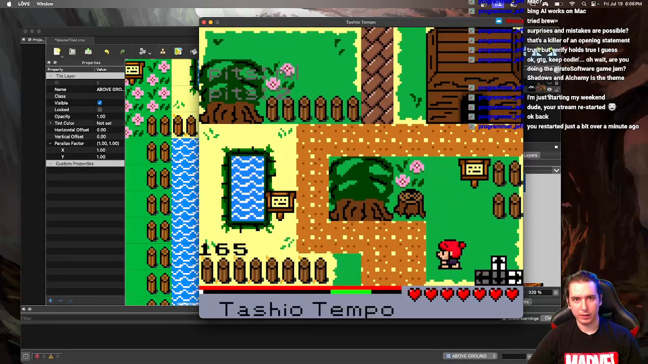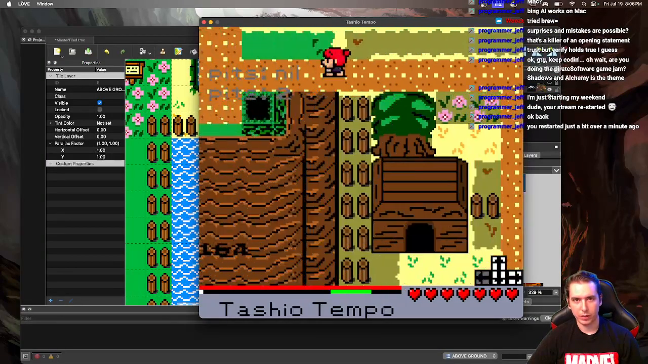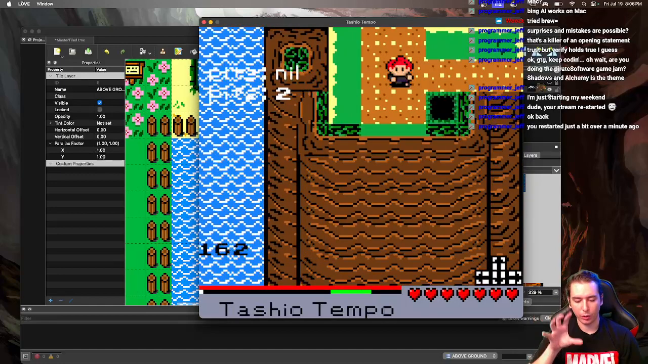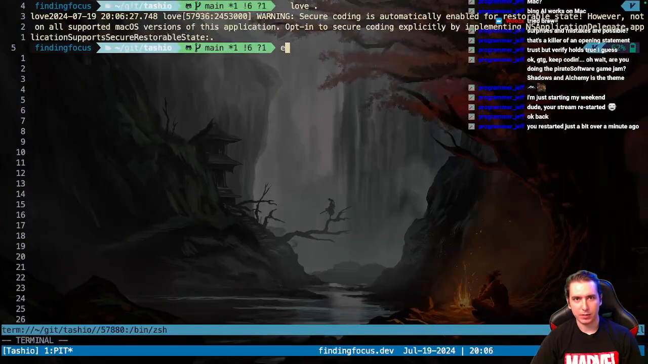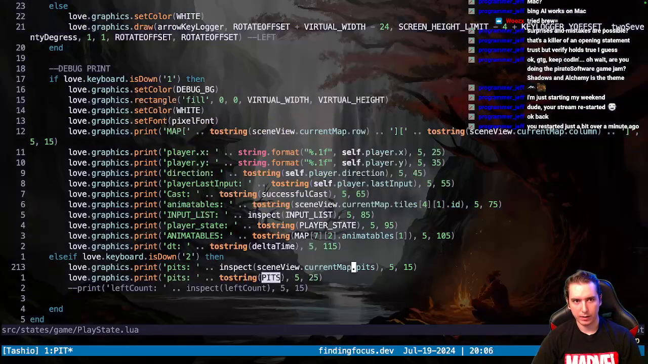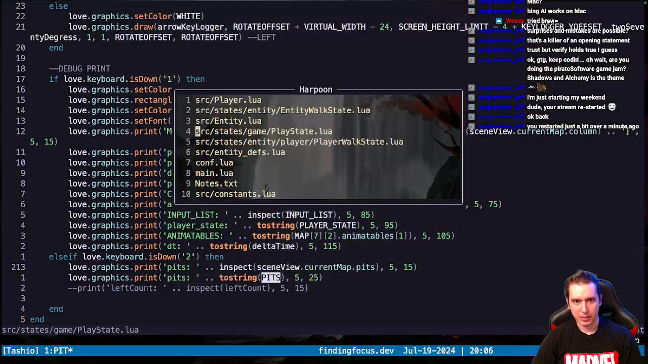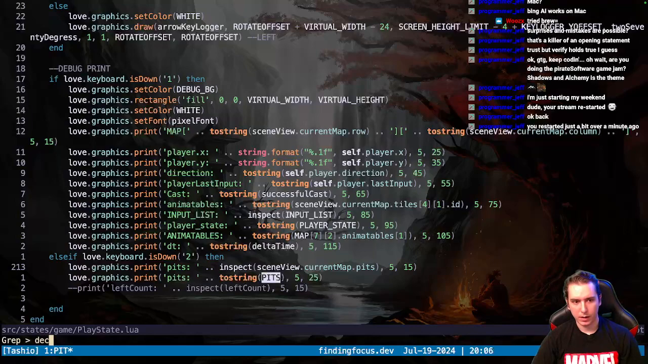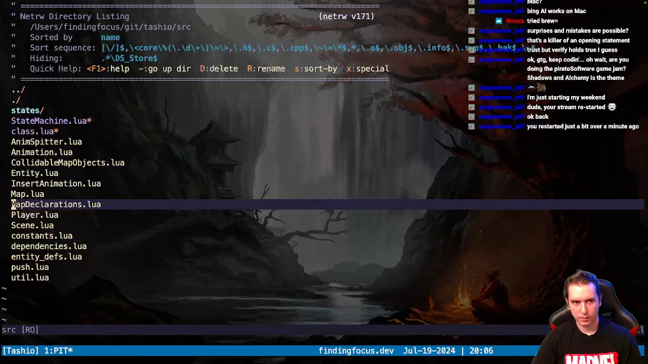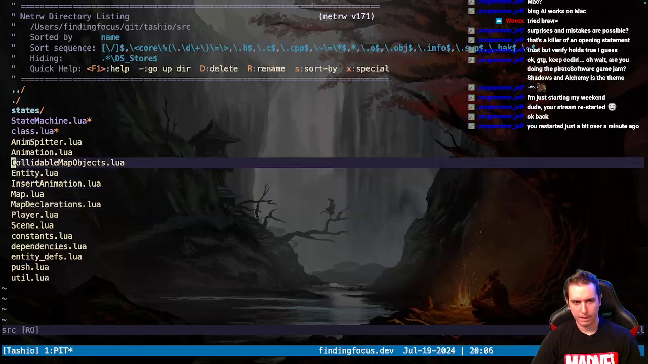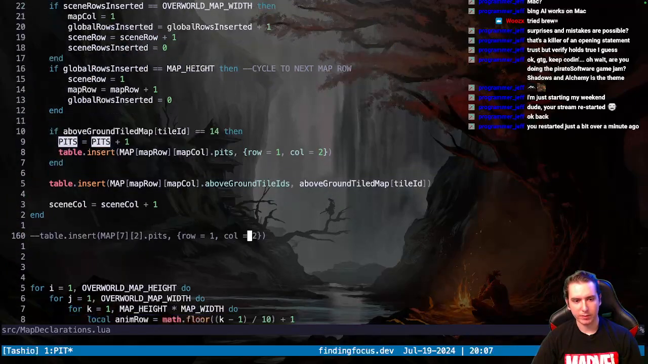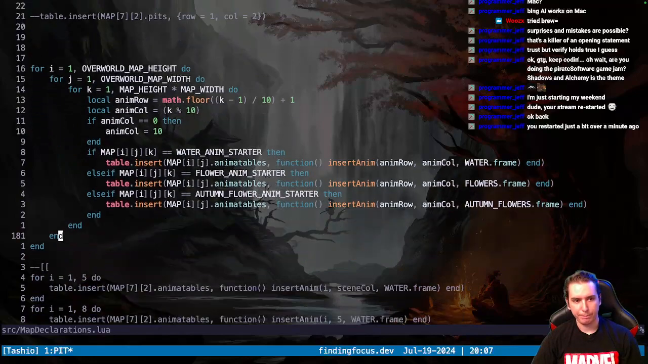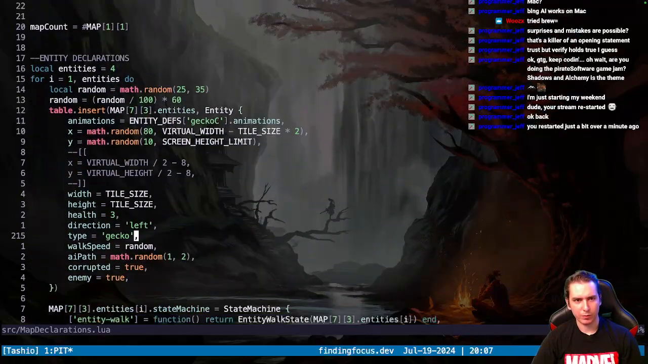But it would be nil, because we don't take it from our global map and move it into our scene map. So we would need something to do that. Maybe in our map declarations, we can do it after we do all this stuff. All we have to do is copy over.